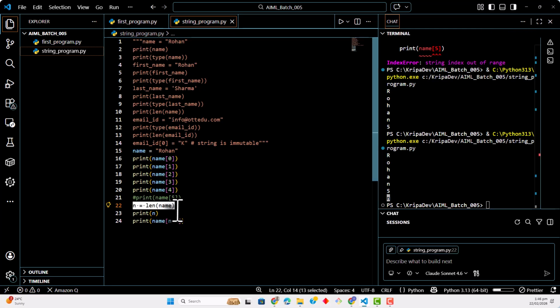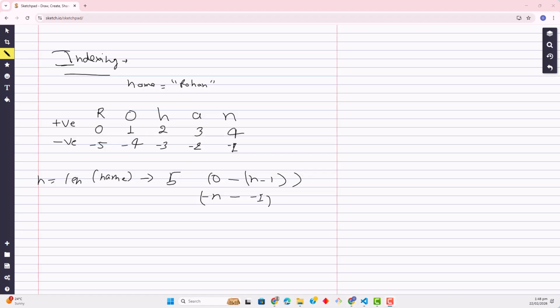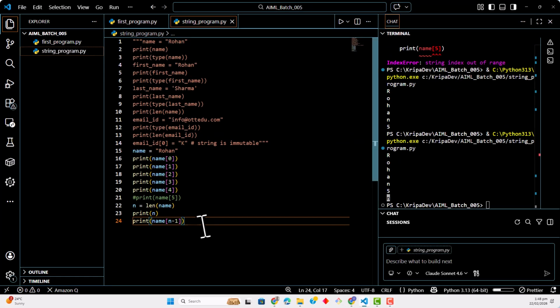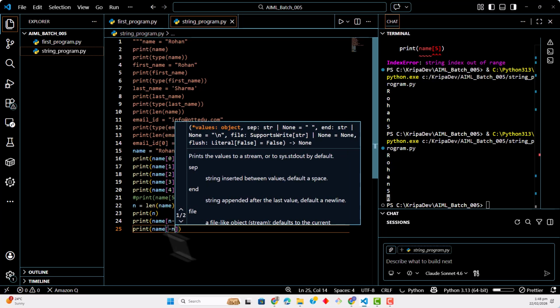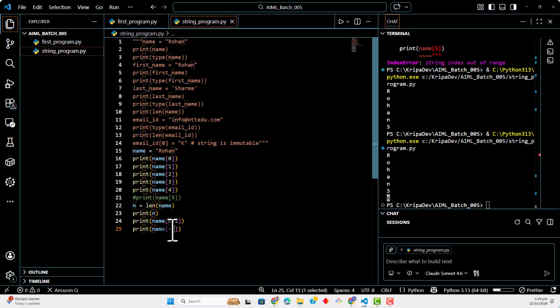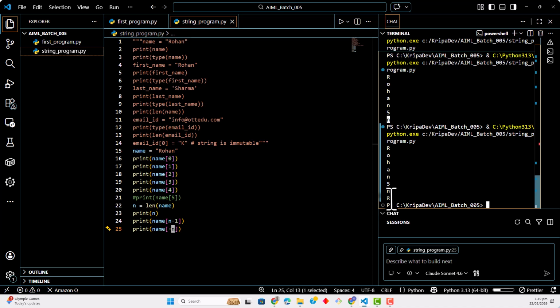So this is one way dynamically, while we access any letter in the string, we use the length function, right? So this is all about positive indexing. All right. Now if you see the negative indexing, if I say here print name of minus n, here also I'm not passing any fixed value. I'm saying minus n.